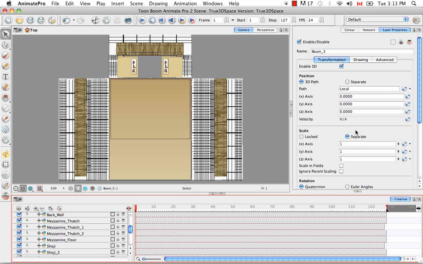I believe for the beams, I kept them separate because I had to shorten the length of some of the beams or make them longer. However, I didn't want to make them wider. So if I had kept them locked, they would have gotten wider as well. So separate can be good for something like that.